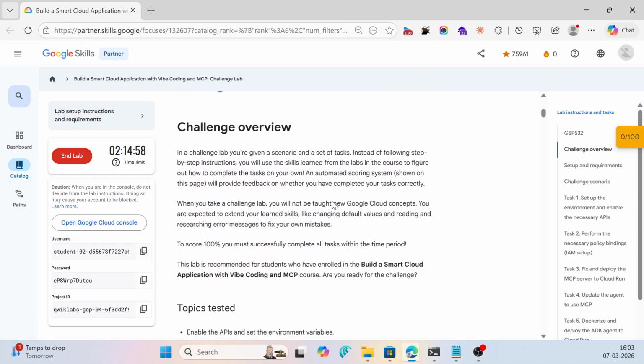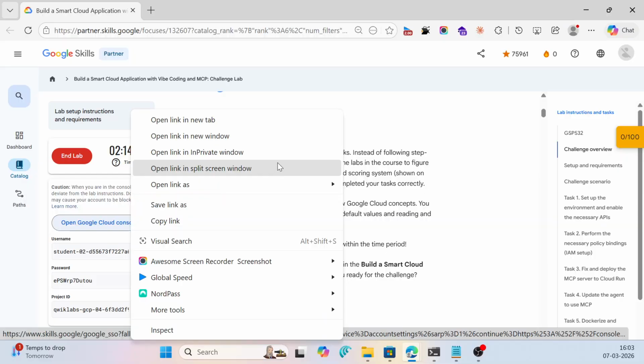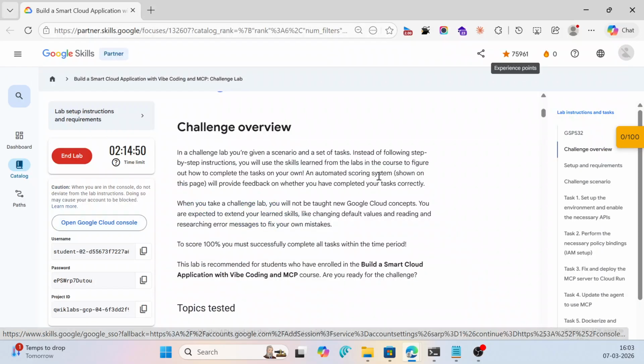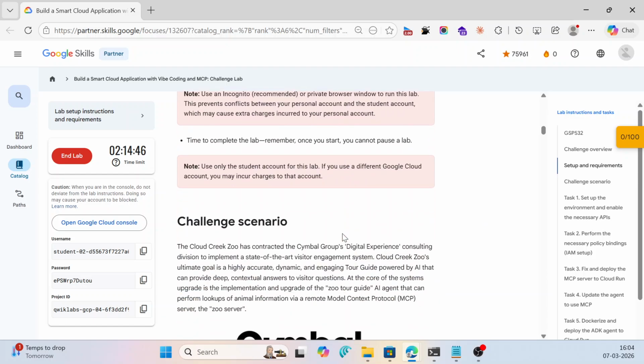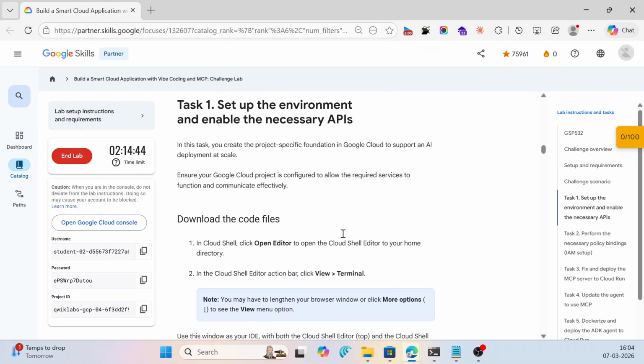Basically, using Gemini CLI, whatever you do in the Google Cloud Skill Boost app, try to do it in incognito mode. So yeah, that's a good suggestion. Okay, so what is the first task? Before this, this is a challenge.